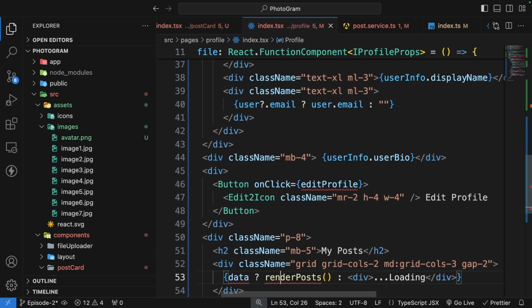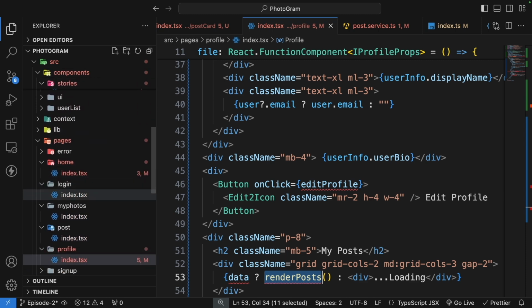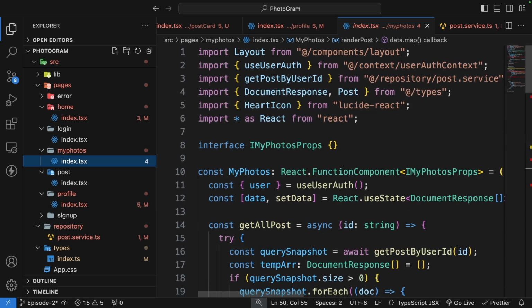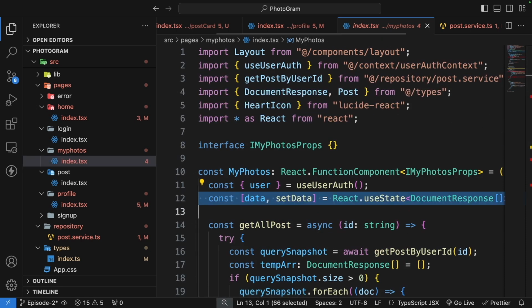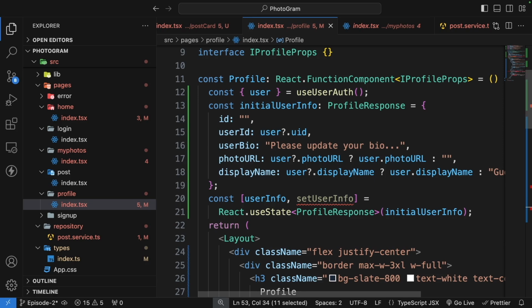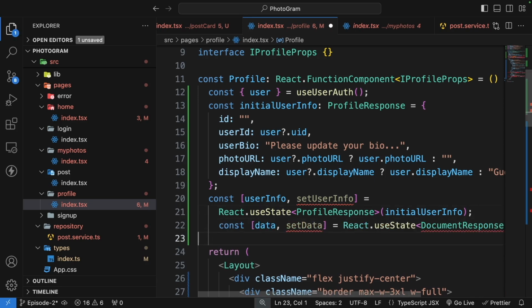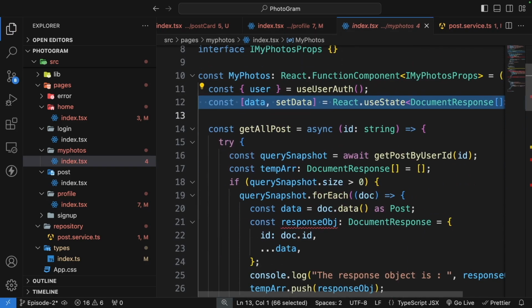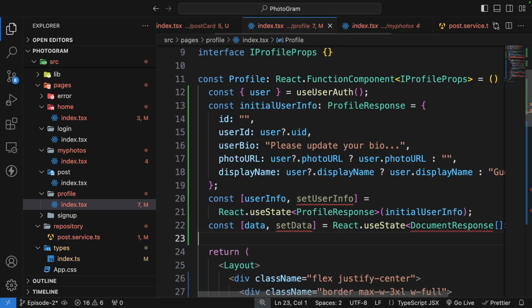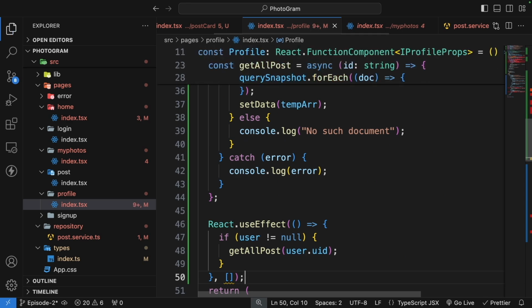Now we need to get this data and the render data. So what we can do is we can just get these two from our my photos. So if I go here in the my photos, I will go up, I will just copy this and I will put it in the profile. So I'm going to go up, I have this state here, and then I will just put it here. Then I will go back here, I'm going to copy this function, and I will also copy these two. So copy, I will go here and put it here, and I will have it saved.